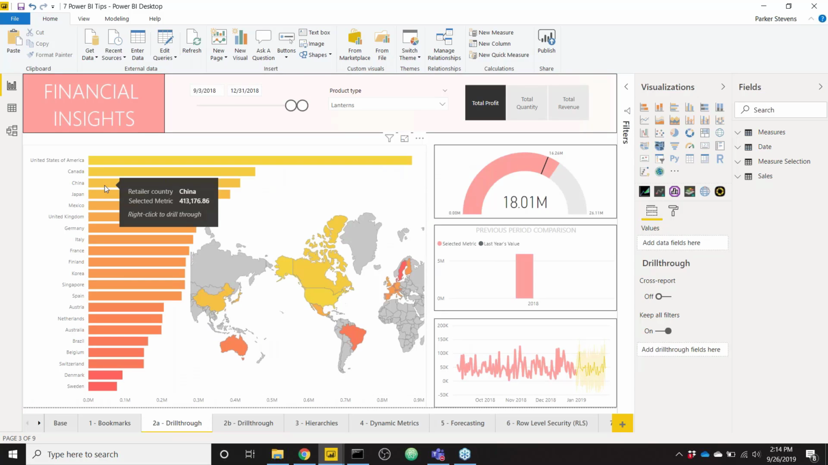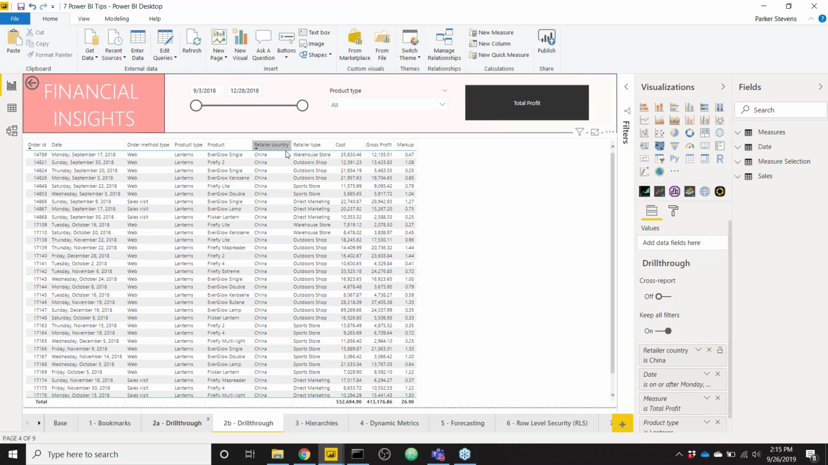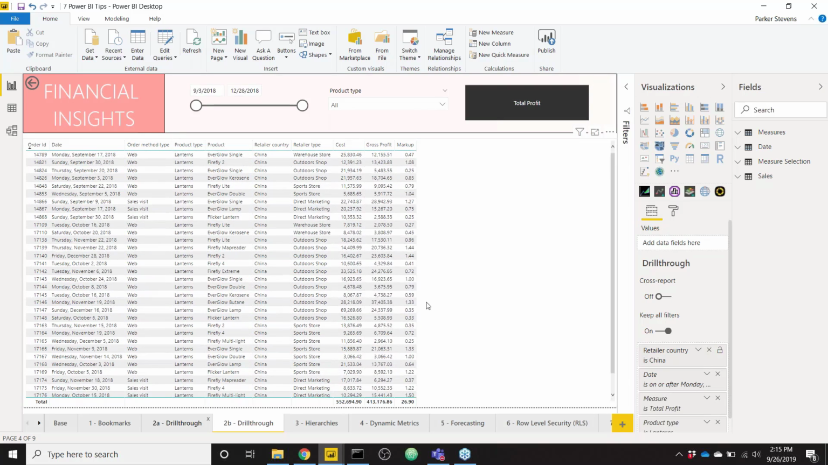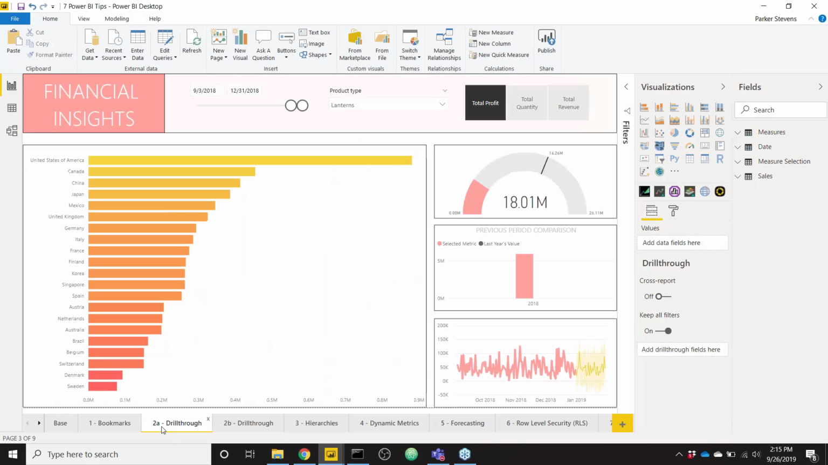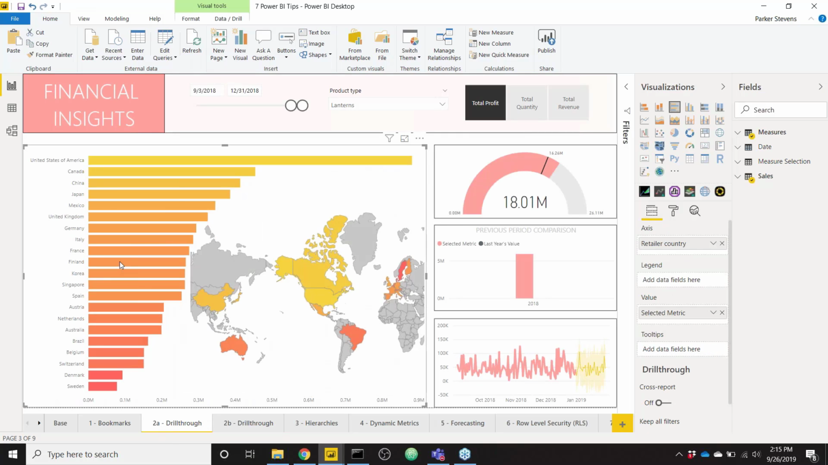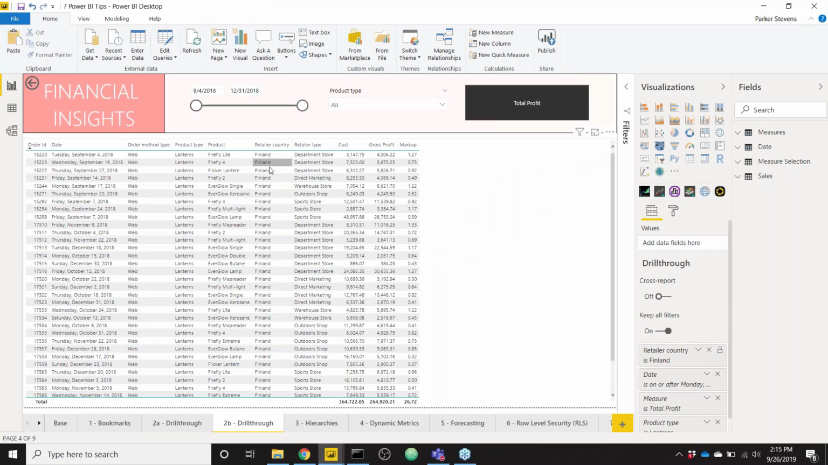So while we're on this tab and we have it filtered down to China, let's go ahead and right click and drill through to that drill through tab. And what you'll be able to see is now our retail country in this table is only showing China. So basically we have drilled down even further from our previous page into our detail page, but keeping that selection. In case I now wanted, let's say Finland, I can do that one more time and drill through, and we only have Finland orders. So I'm going to show you how you can set this up. It's very easy to do, very quick out of the box.